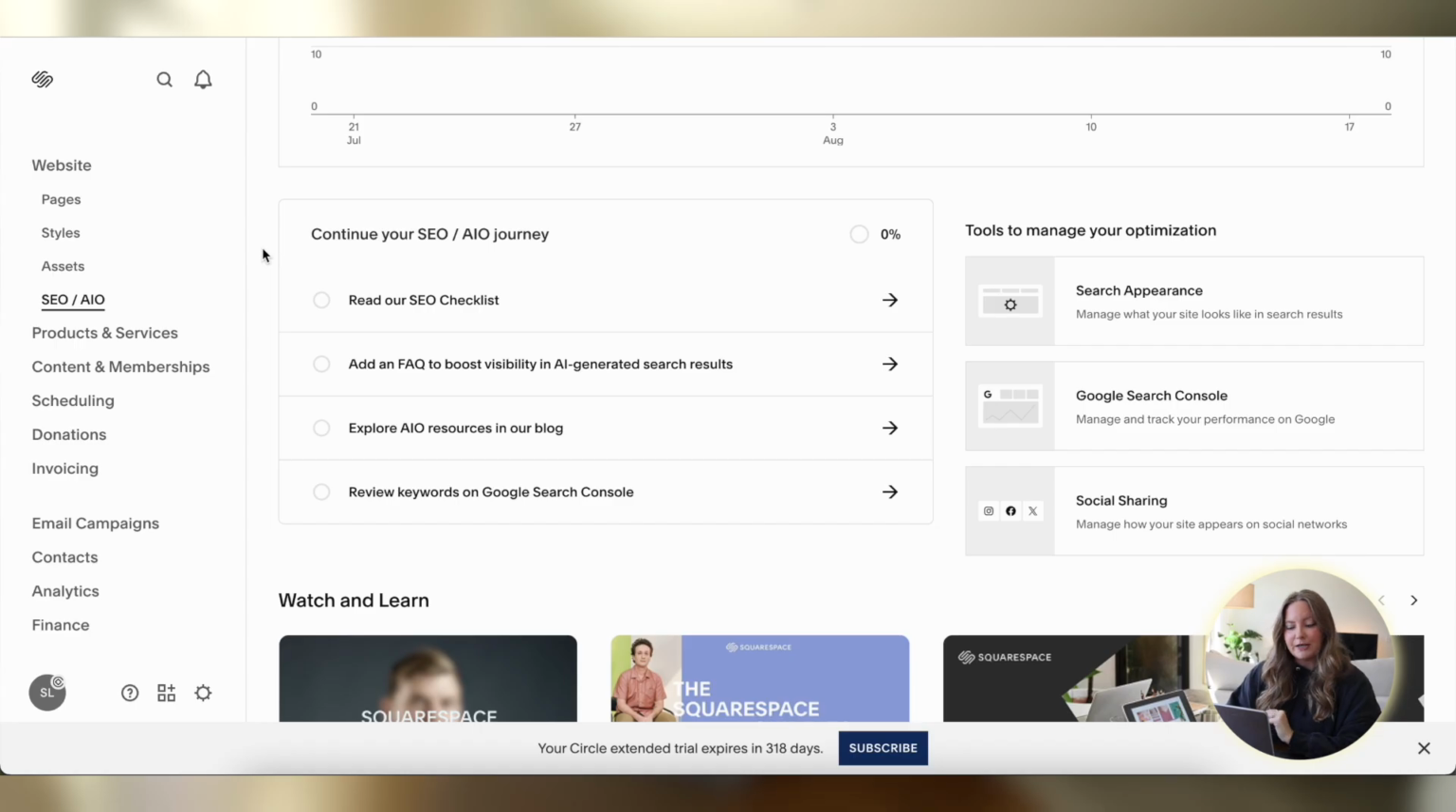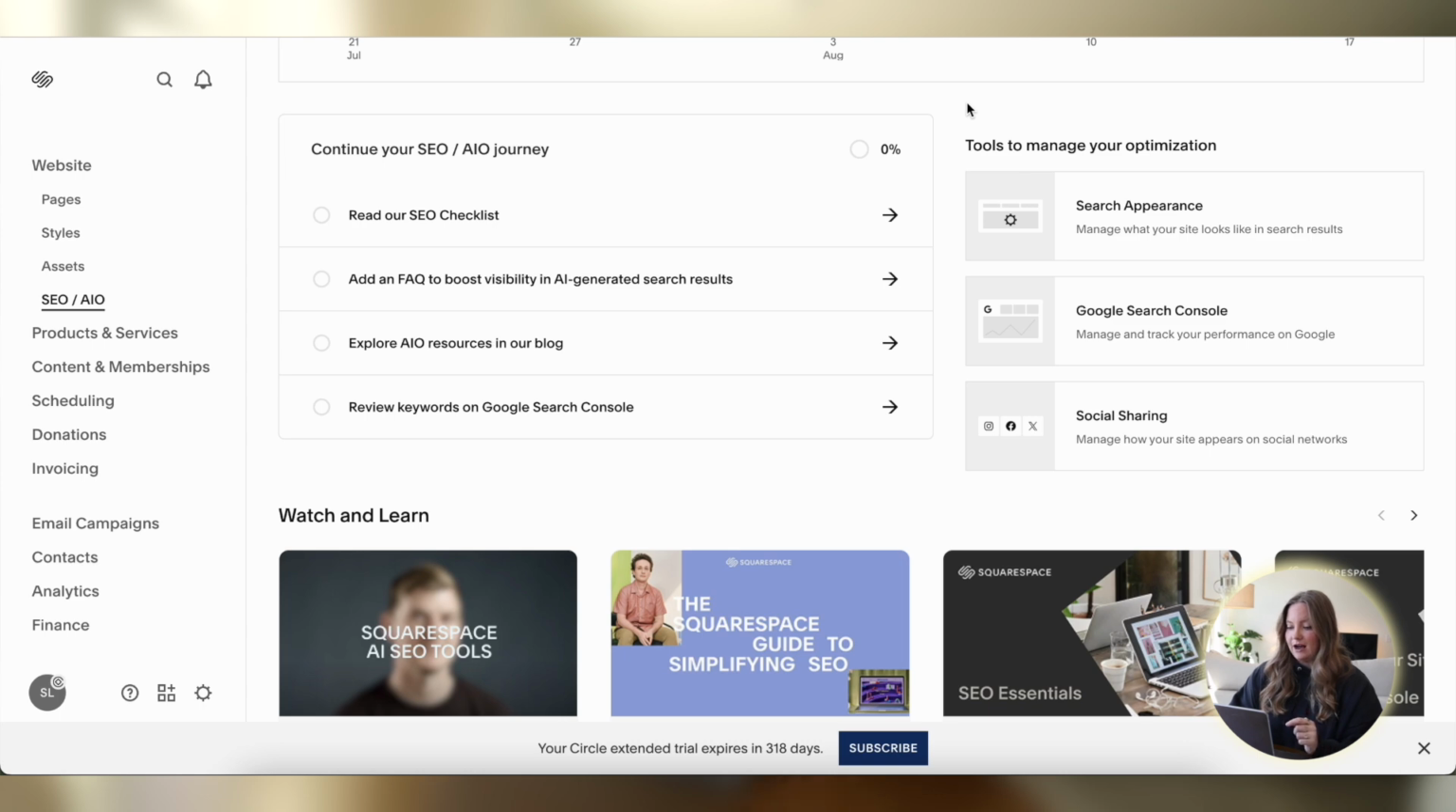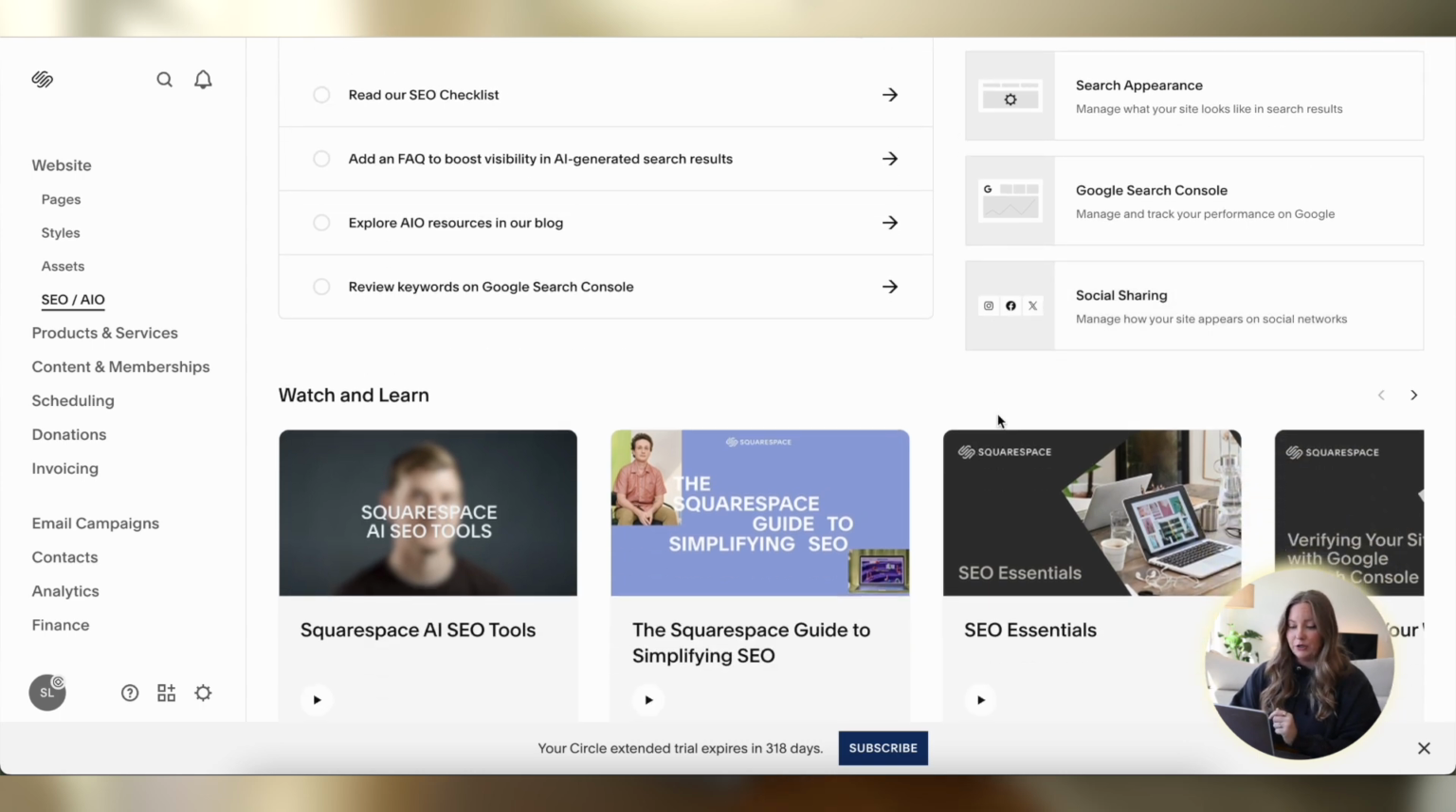And the great thing about Squarespace is they give you so many free resources in order to help you with your website. They do have a whole SEO section down here. So they have checklists, FAQs, all of this stuff. So definitely go check out any of their resources that they have within that AI panel down there.